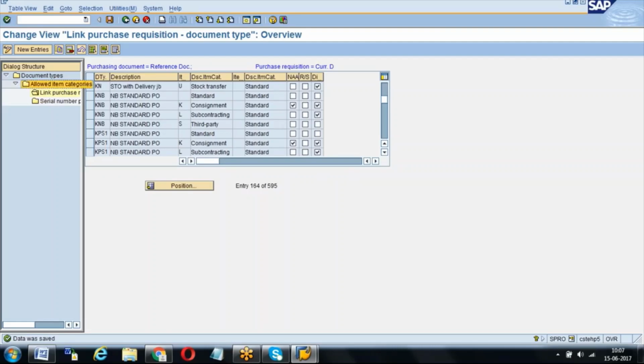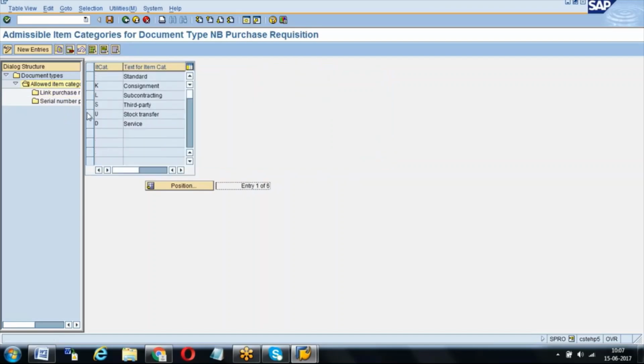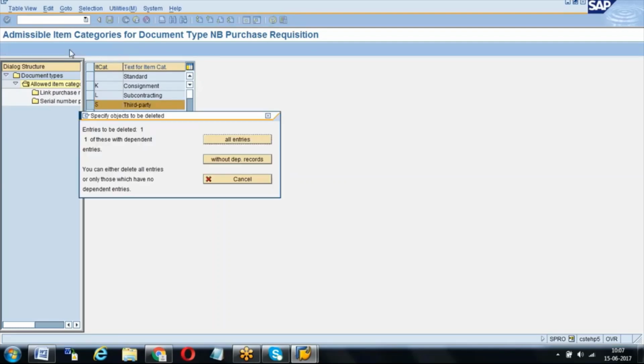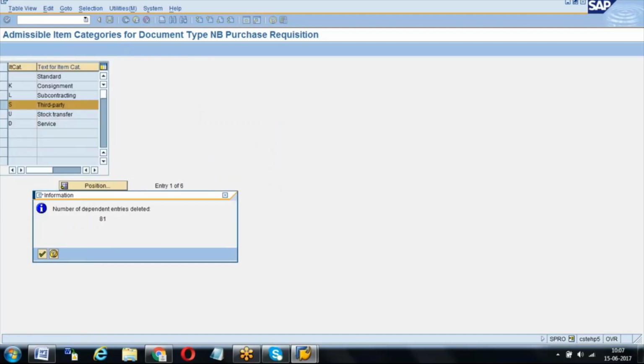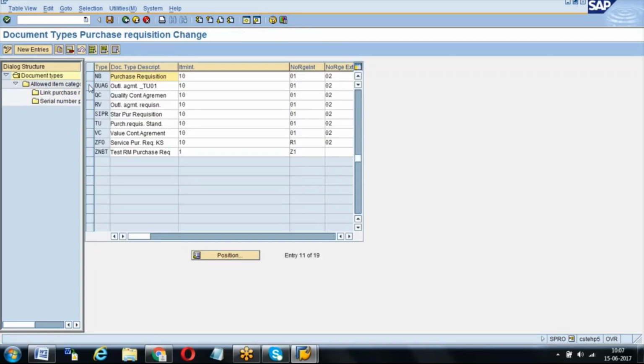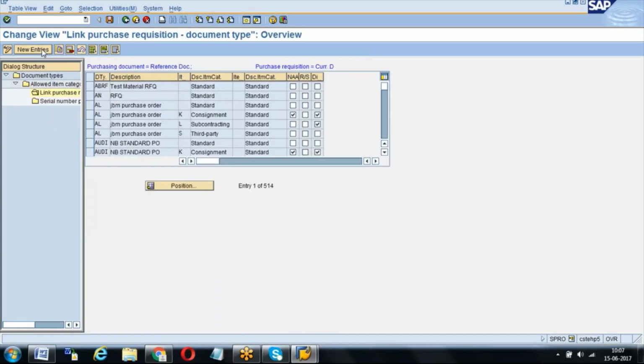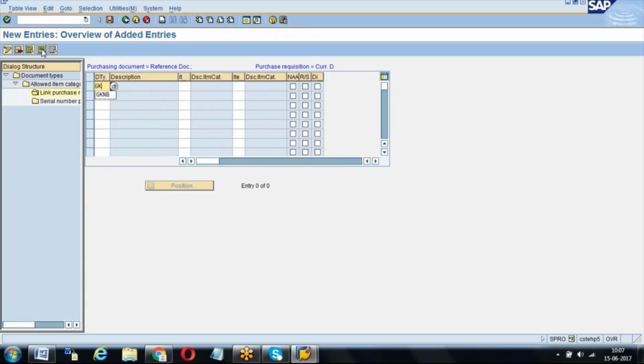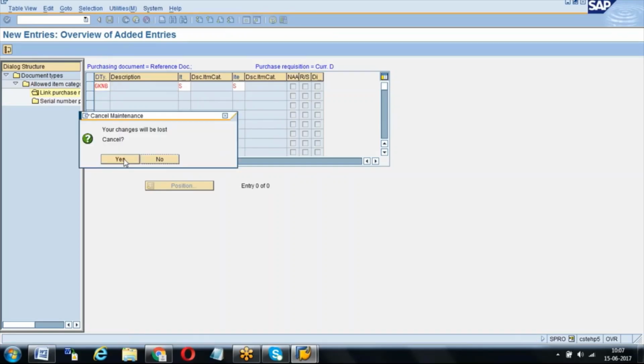If you go to allowed item categories, for just testing purpose, what will I do? I will remove third party. I won't save. I removed the third party and I came to link purchase requisition now. Come back, select and link purchase requisitions. I will go to new entries, GKNB. This is marked for deletion because we have not yet saved the data.